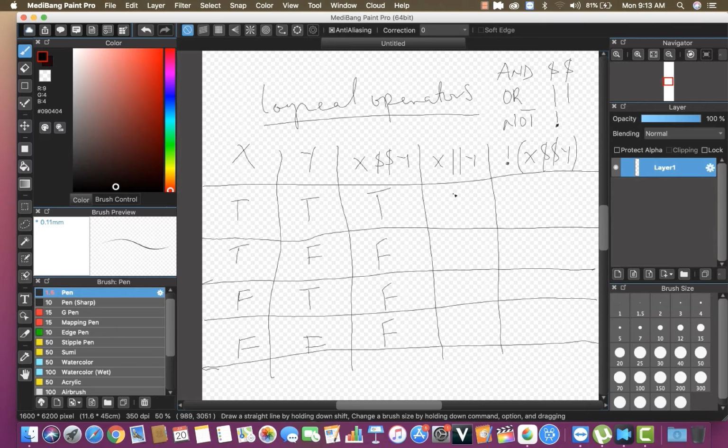Or: true or true will give true. True or false will give true. False or true will give true. False or false will give false. And in this case, as you can see here, only if both operands are false do we get false. If not, if only one is true, then automatically all the results will be true in this or case.